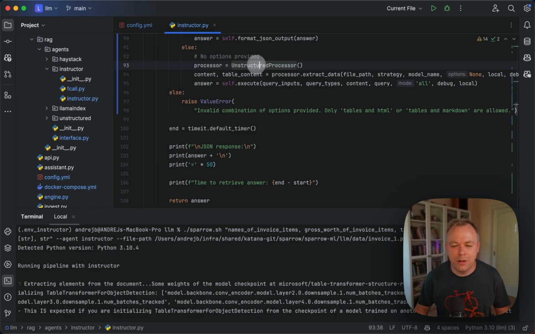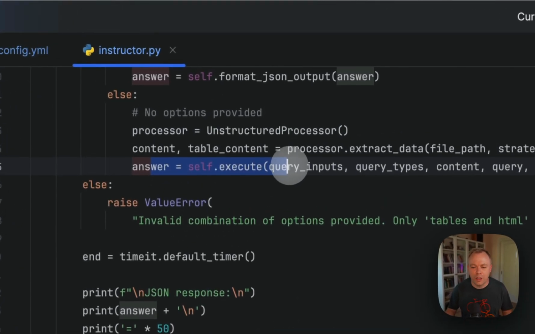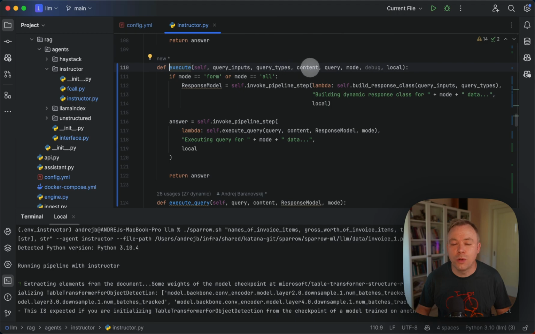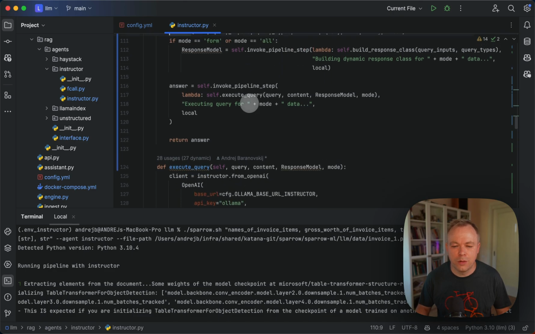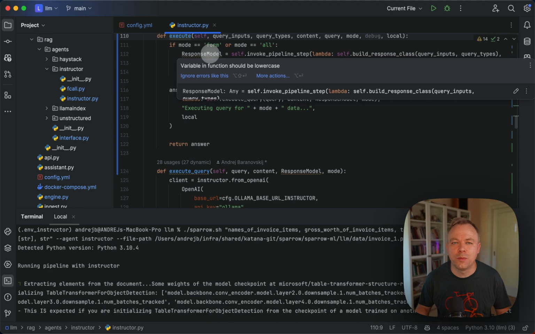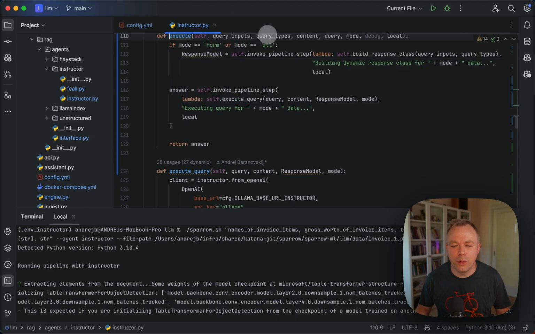Okay, so we got the data here from the structure processor. So basically the text array, with raw text for form data and possibly HTML structure for the table data. Then we call another method called execute. And this method is available over here. So we pass here query inputs, query types, the content which was coming from Sparrow Parse, the query itself, and some additional options. So what we do in the next step, we create a dynamic Pydantic class to describe a response model which you would expect based on the query inputs and query types.